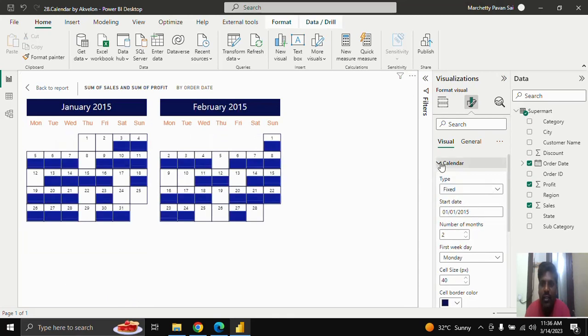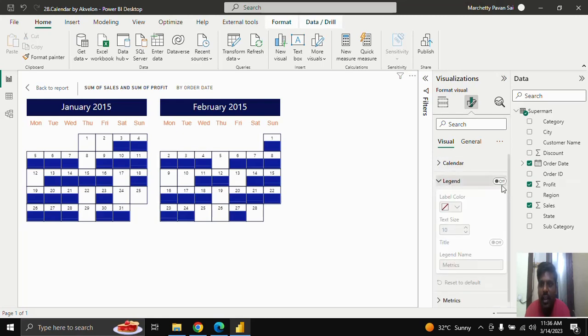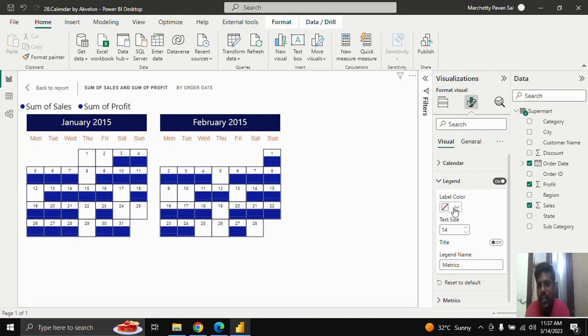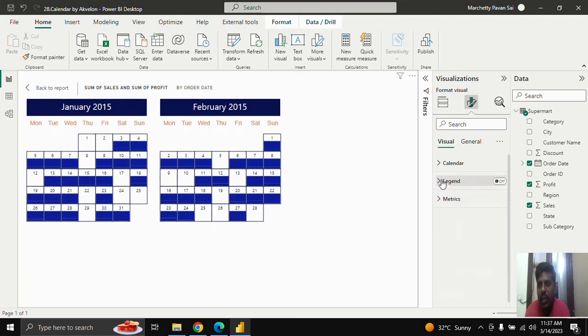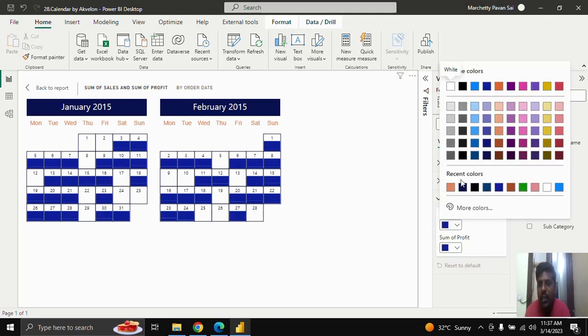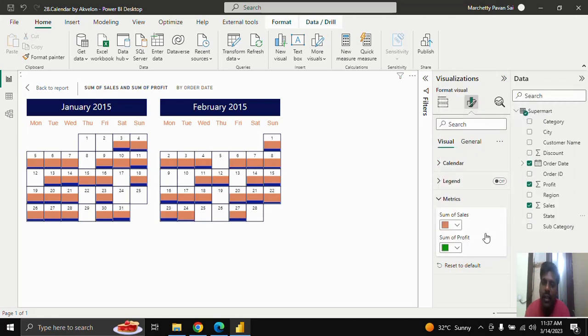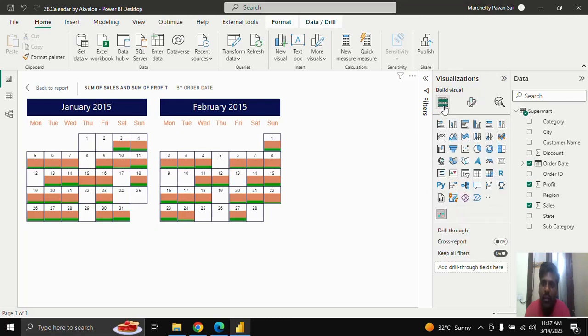And we shall discuss the other settings. Here, as soon as I turn on my legends, you could see that my legends are now on. You could turn on the title if you want, you could increase the text size if you want, and even change the label color. Now I'll turn off my legends. I don't require it. Here in metrics, if I want to change the color of my sales, suppose I want this orange color, and to represent the profit I would like to bring the green color. Now we could see that my profit is represented in green color and sales in orange color.